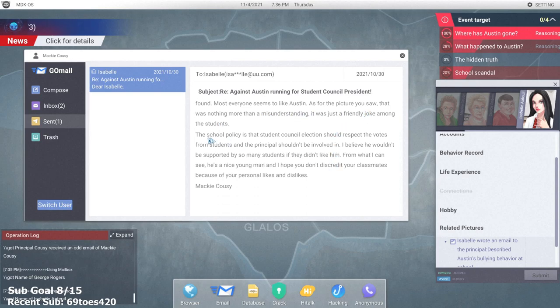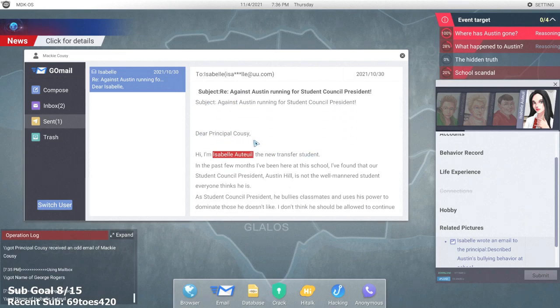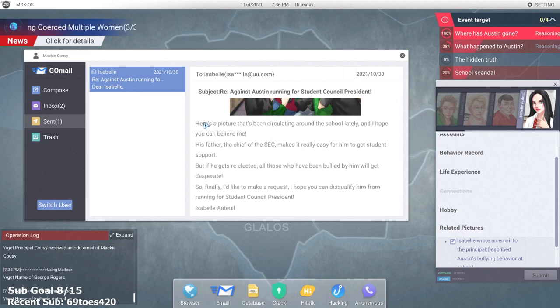Just a friendly joke. I don't know if that looks like a friendly joke to me, but okay. This is literally how boomers are. They're like, oh no, he wouldn't do that ever. Meanwhile, the evidence, yeah. Friendly joke, yep. That looks very friendly right there.